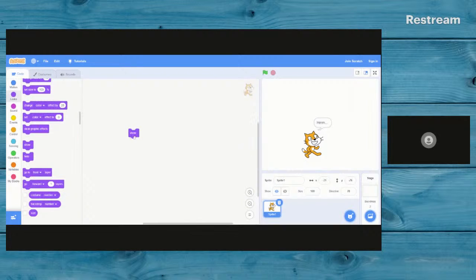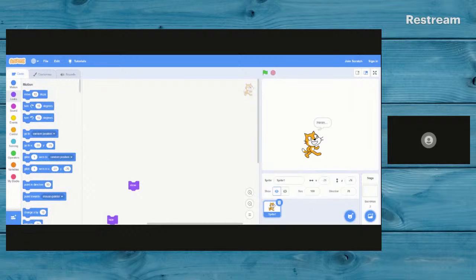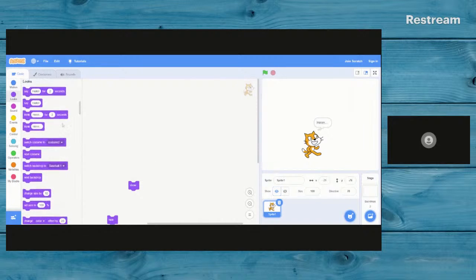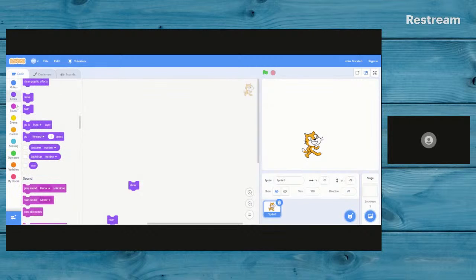And next, show and hide. When I press hide, the sprite will be hidden, and when I press show, the sprite will be shown. Or we can use these keys also to hide and show. And for stopping this hum, you have to click on top of this again, or you can use the say hello option for 2 seconds.